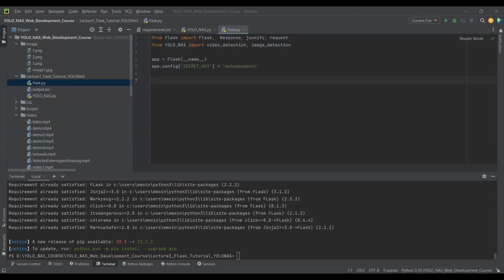So now again, I am just creating a function by the name generate frames. The generate frames function will take the path of the input video file and give us the output with bounding boxes around the detected objects. Okay, and here I will just write. Okay, so that looks good.